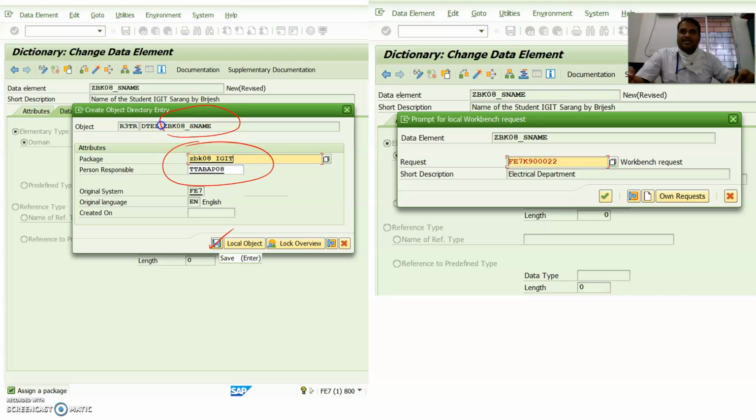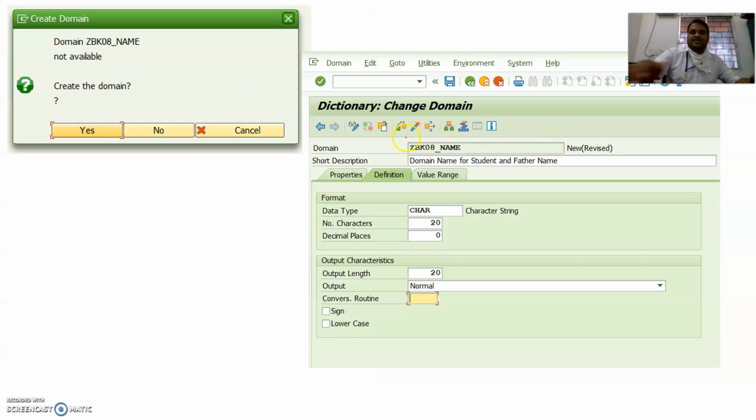After the save button, it prompts me for the request number. The data element is given, and I just have to click save. So my data element is saved. Now it is asking me to save the domain also. Yes, the domain name is this, with S for student and F for father, which we will add over here. So the data element is done, and the domain we are going to save. In the domain, we define it as character, and the number of characters is 20.